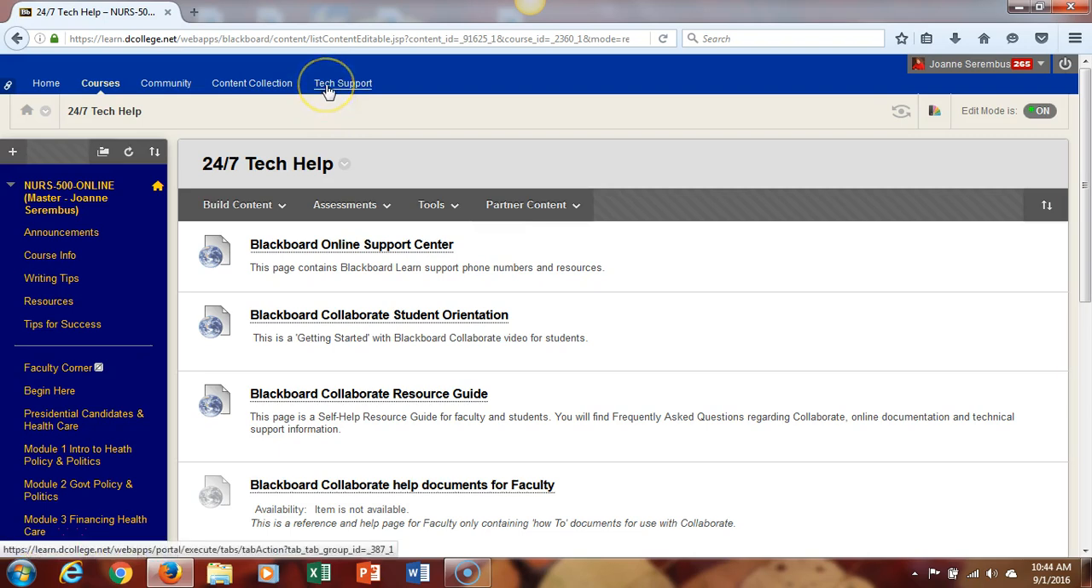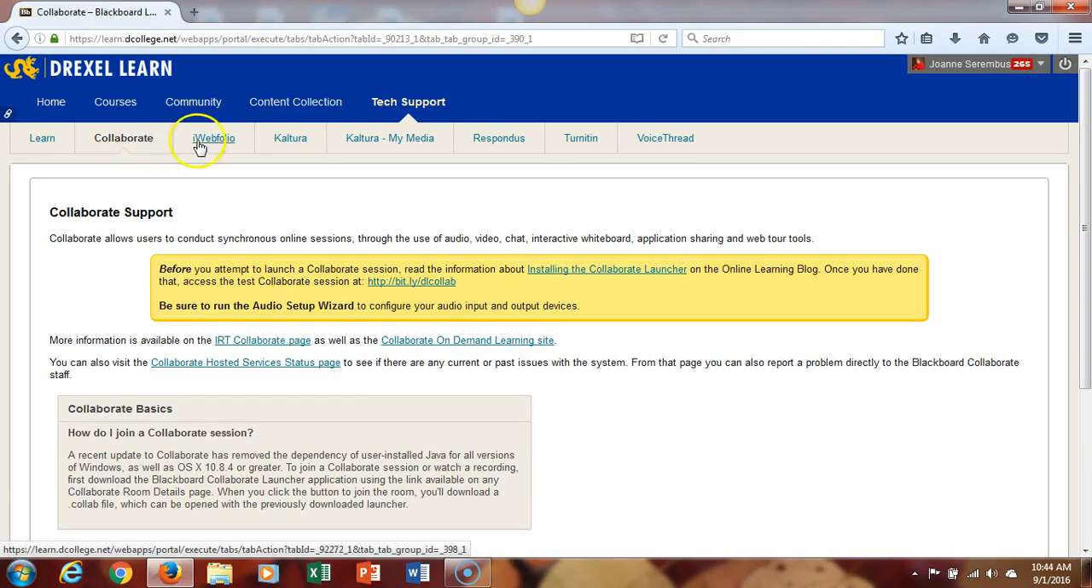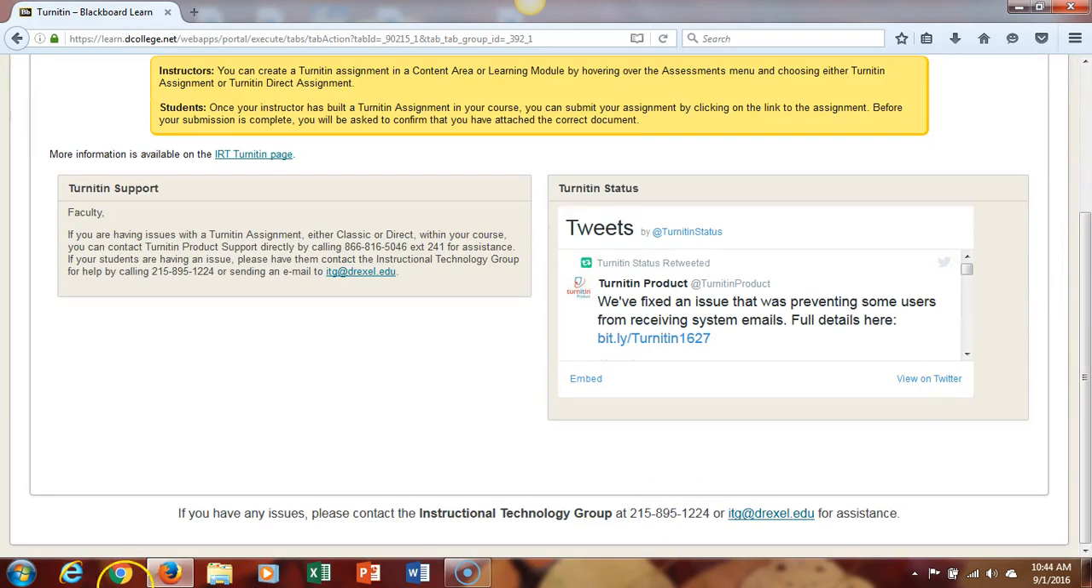Another tech support area is up at the top of the screen. So I click on that, and now it depends on what you would like to have help with. If it's Learn, that's Blackboard, and that says Learn Support here, so you know you're in the right area. If you want help with Collaborate, you go here, and if you would like help with Turnitin, over here. Your syllabus also contains information on those areas. For instance, all of the tech support, where you can actually phone someone if you need some help.